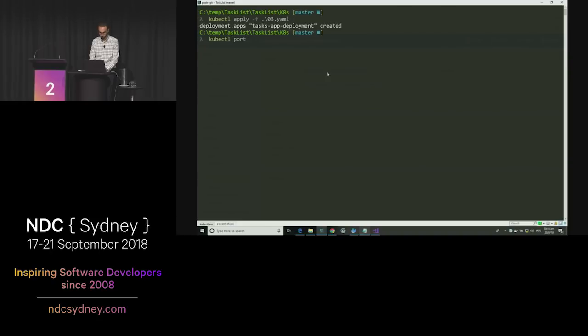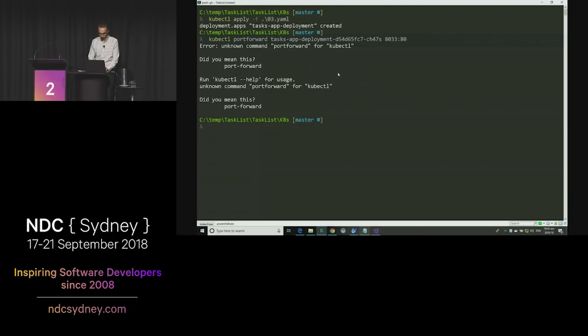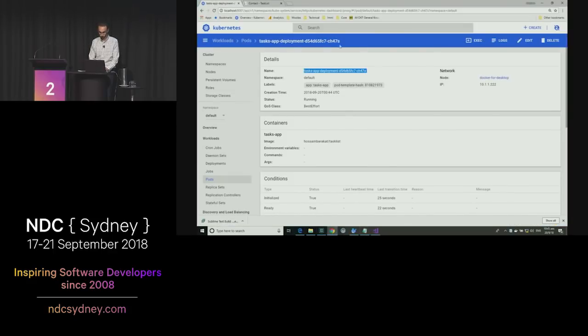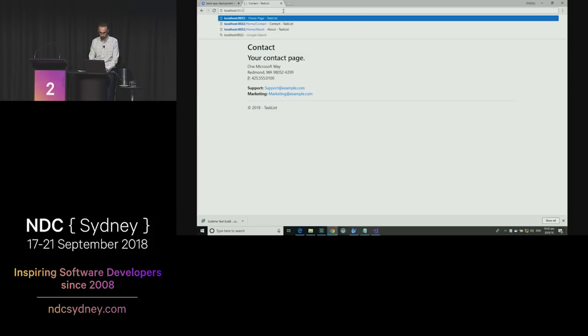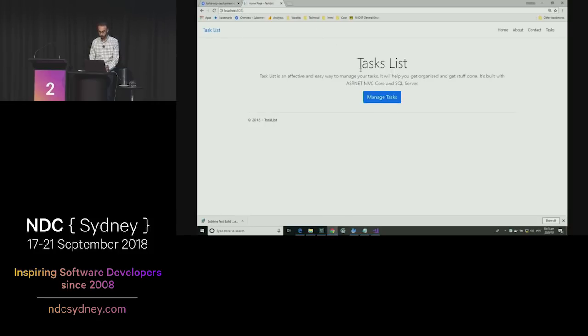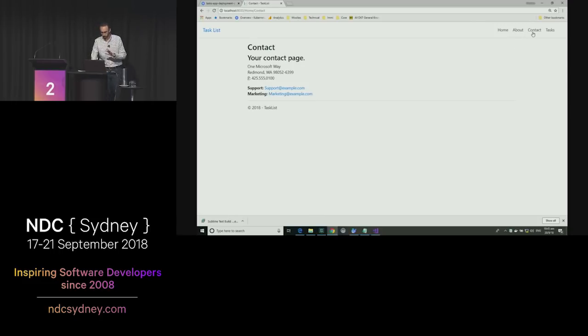So I'll use port forward, provide the pod name and a different port again. And change the port here. Here is our application running. Again, as you might have noticed, the tasks tab will not be working right now because we actually didn't deploy the SQL application yet, but we'll do this in a few minutes.